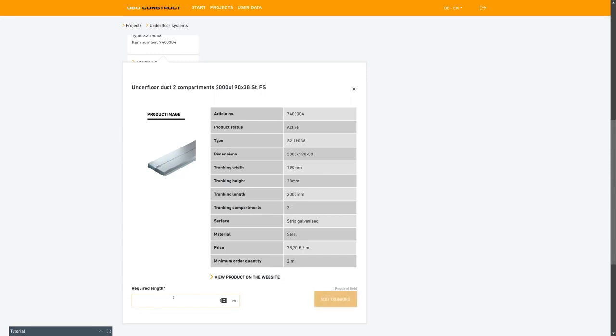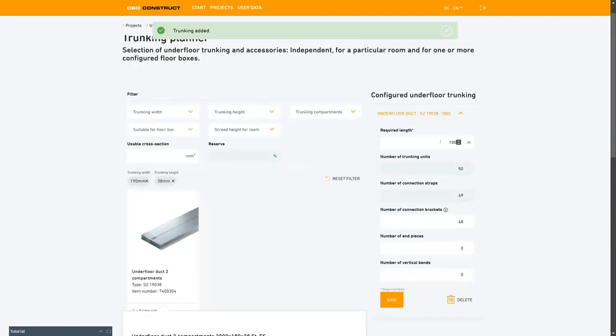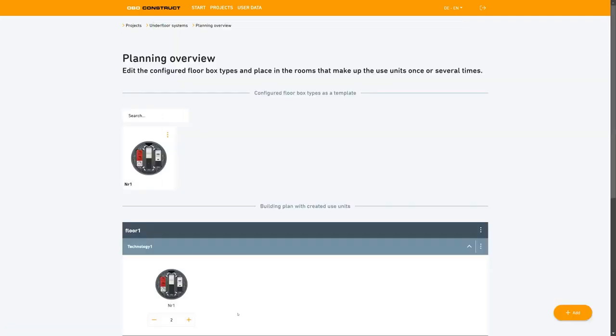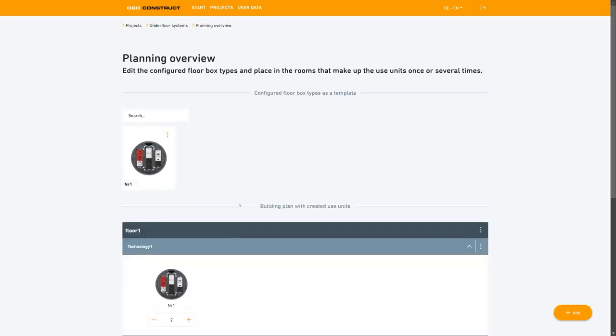Based on the configuration and the selection you made, the length, the amount, 50 2-meter lengths, the number of connection lugs, the brackets and the end pieces are shown. Or if you need to route vertically upwards, also the number of vertical bends are displayed. We don't need to add anything else here, so we can save everything. Back in the planning overview, the trunking or duct has been added to the order list.